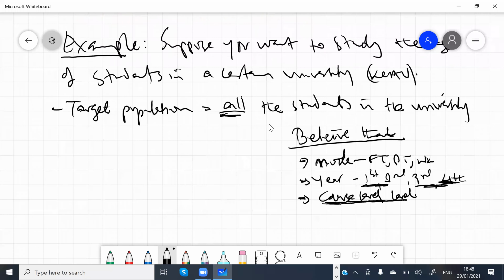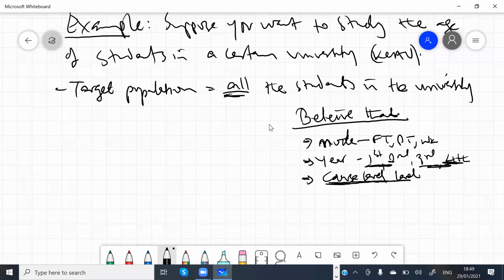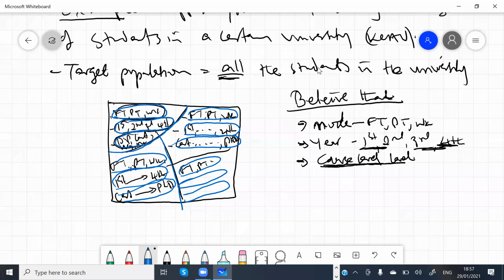Okay, so now we want to subdivide the entire population body, student body, into subgroups in such a way that the subgroups have almost all the characteristics of the entire population. So let's think about that. And then we come up with a criteria of subdividing the entire population. So we need to come up with subgroups in such a way that in this subgroup, for instance, we have all the modes of study, we have all the years of study, we have all the levels of study. The same case with this group. Every subgroup has all the characteristics of the population.